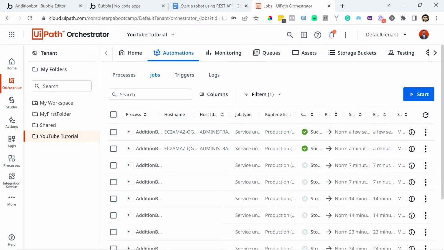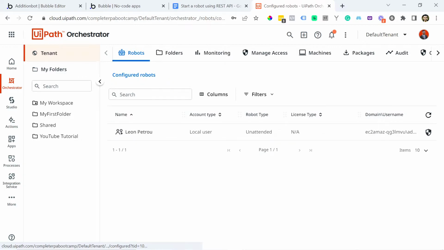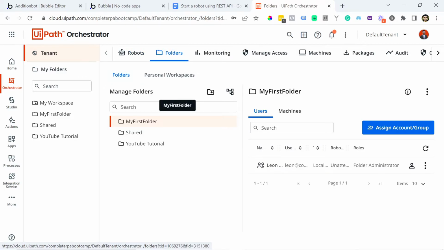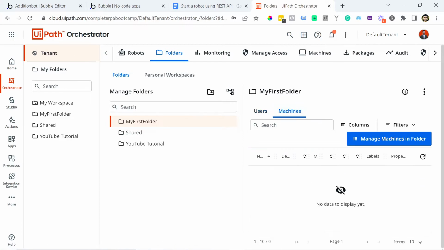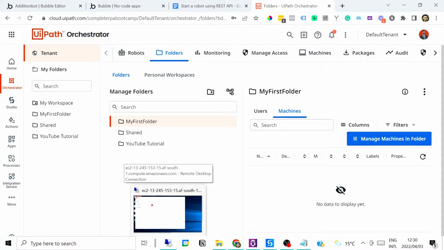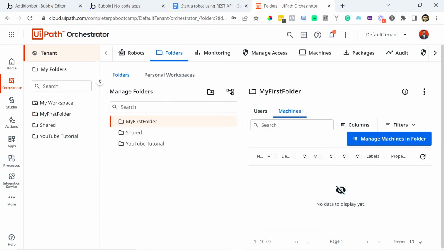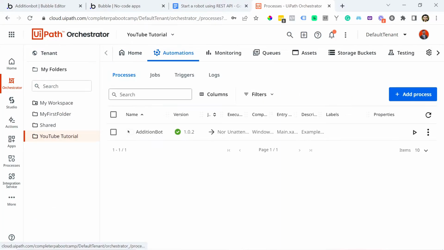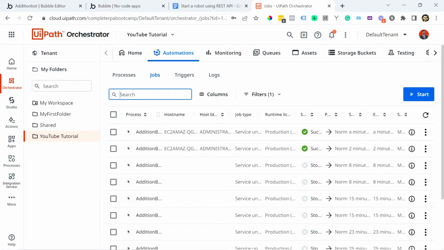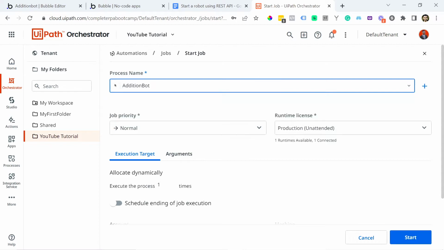So after some debugging, I figured out what the issue was and I was able to fix it. So basically the problem was if I go to tenants and I go to folders, I had another folder here called my first folder. And if I went to machines, I had my unattended license assigned to my first folder. And then after I removed that license and deleted it, I then went back to the remote desktop. I signed out of assistant and I signed back in. And then when I came back to try and run the process from jobs over here, I was able to run it successfully. So let me just show you addition bot.